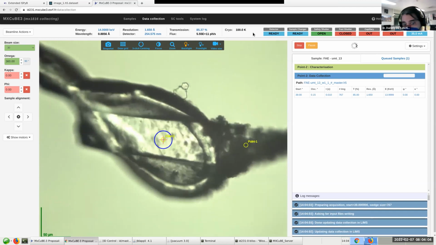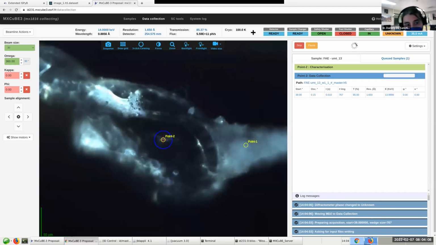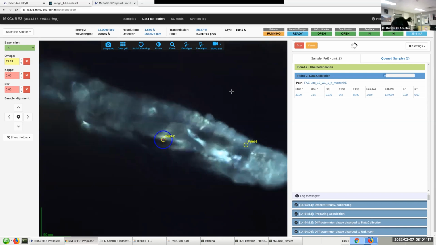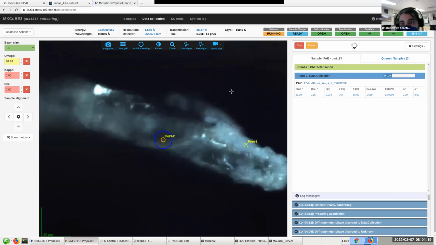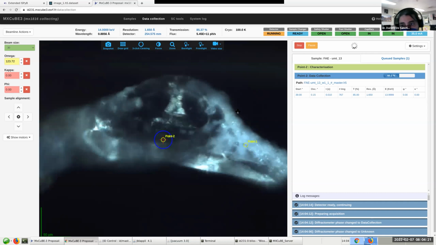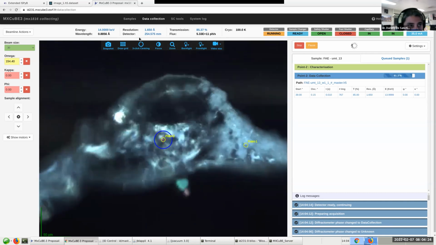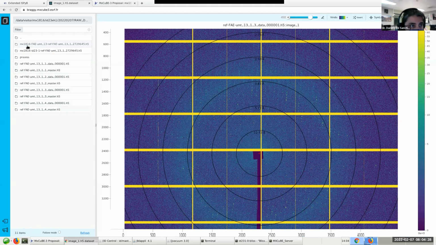Are there any other specific questions or any specific requests for features in MXCuBE that you want? Yes, so X-ray centering. Okay. So you see that while this is collecting, the progress bar is advancing. You can just refresh.